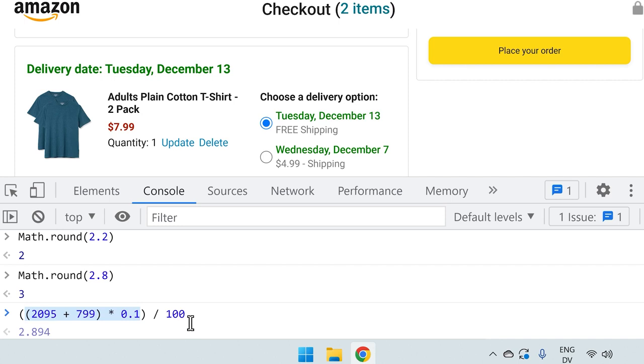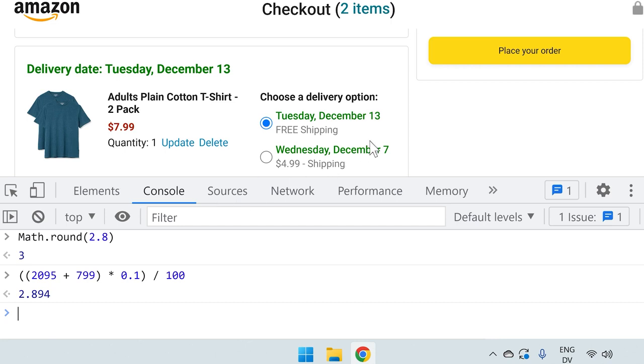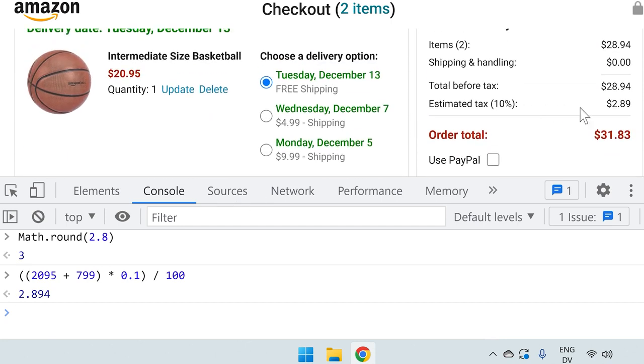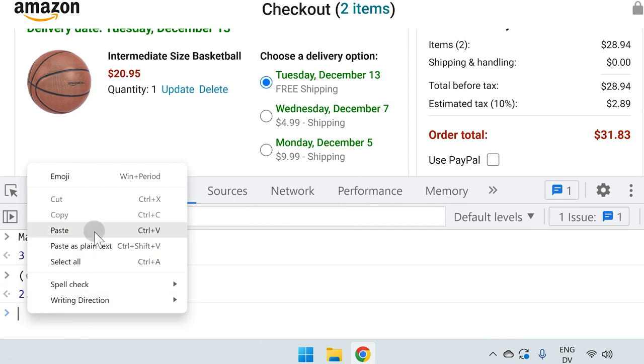If we press enter, this gives us 2.894, which is close to the number on the page. It's the same amount of money, but our number is more accurate than we need. So now let's learn how to use Math.round to round this number to exactly 2.89. First, let's create a copy of this calculation. So we'll select it, right-click, copy, and down here, right-click and paste.